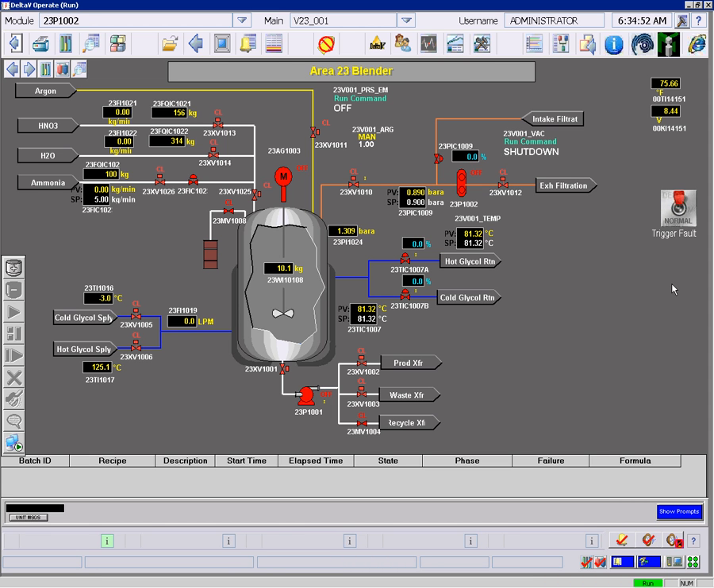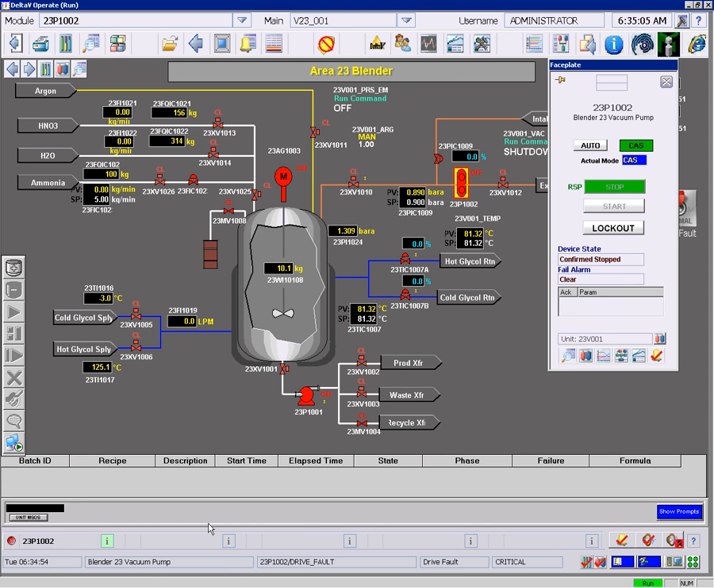And when we do that, we're going to generate an alarm within DeltaV. You'll notice it shows up in the alarm banner down here that the blender vacuum pump has gone into drive fault. If I click on the alarm banner, the faceplate comes up and we see we have a drive fault.